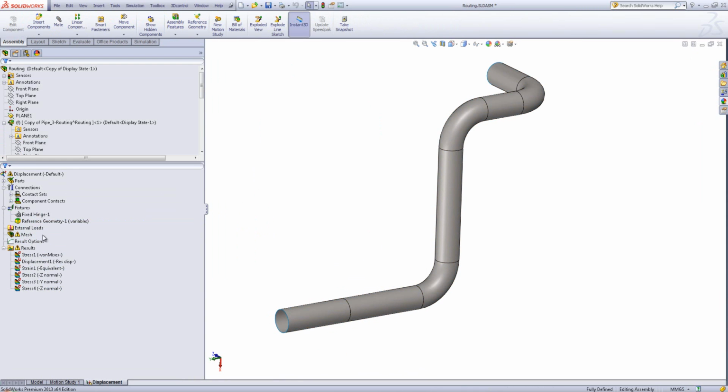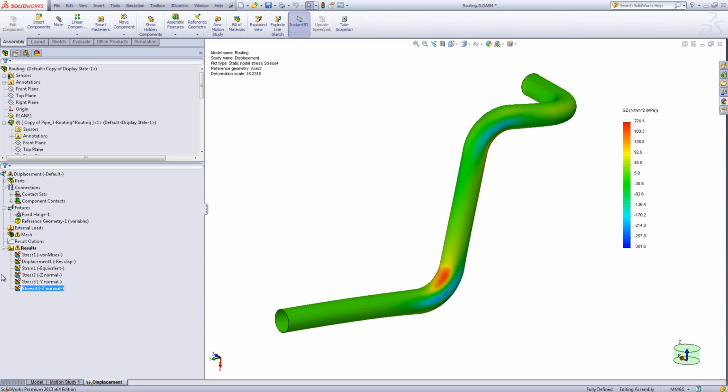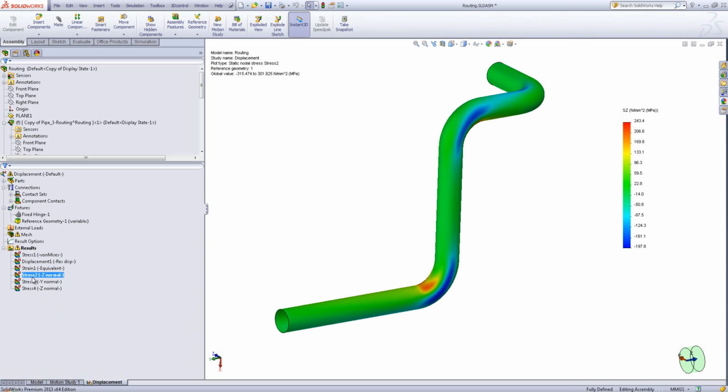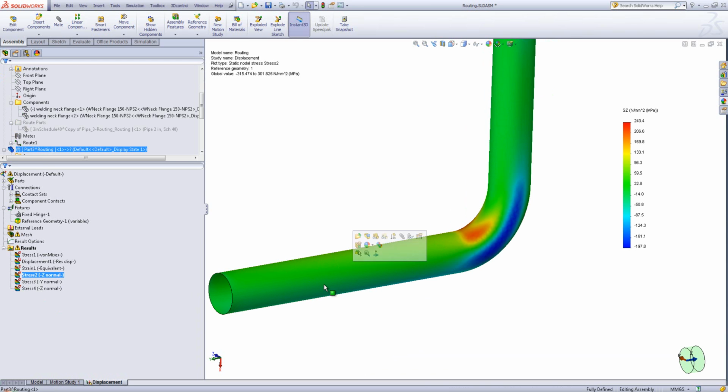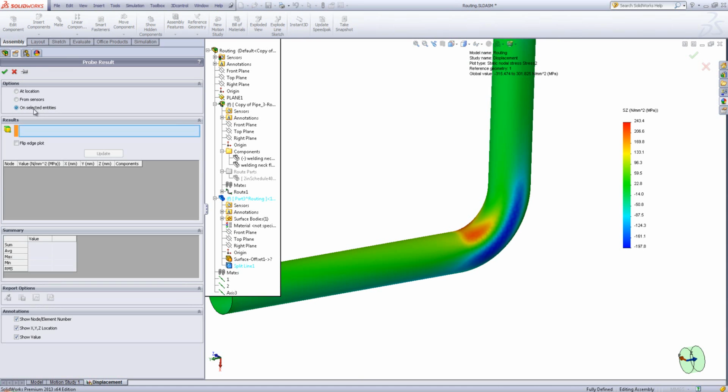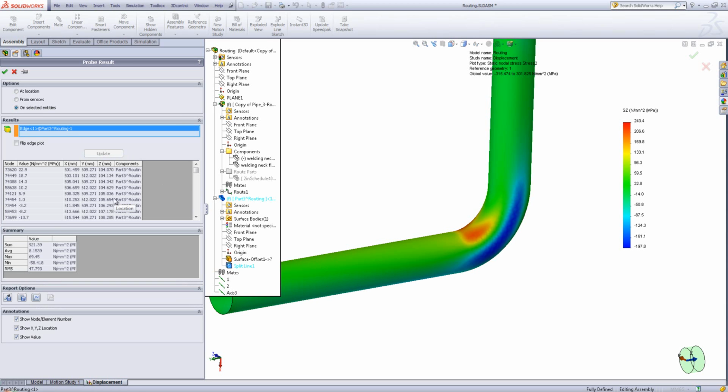So now if we come back to our results, have a look at the stress in the Z direction on pipe section 1. So this is the longitudinal stress in section 1. What we can now do, as you can see, is grab that edge. So if I come into my probe tool again, I can use instead the on selected entities option and pick up that edge, ask SolidWorks to update, and now SolidWorks will just run all the way around that edge and pick up every single node that's used to make up the edge that we've selected there.